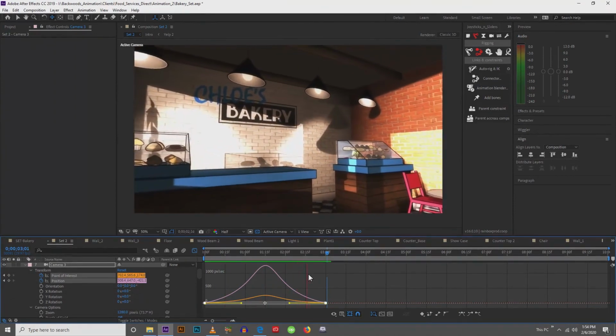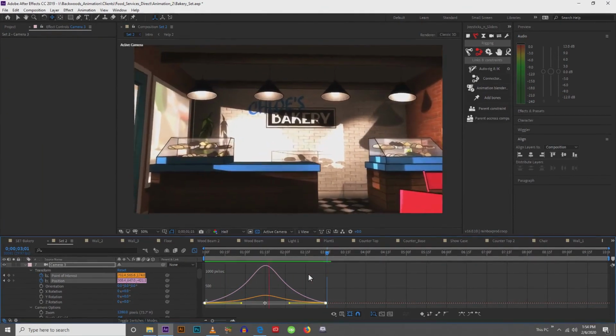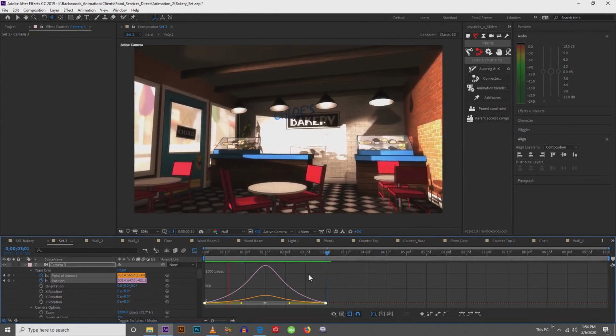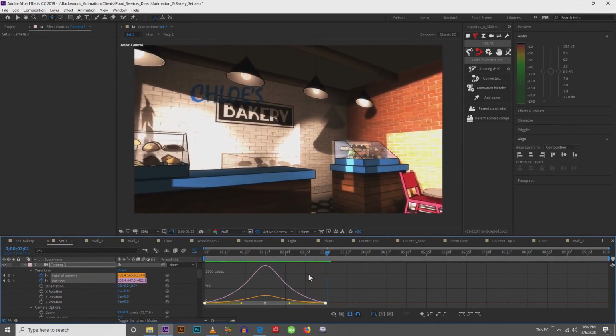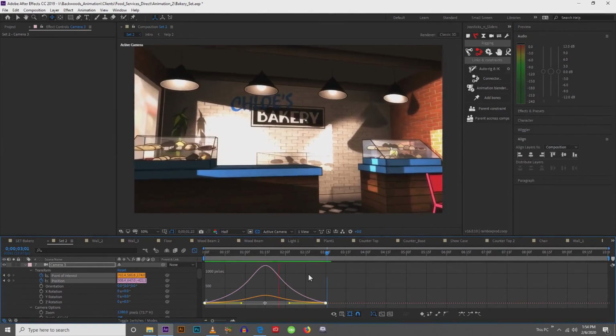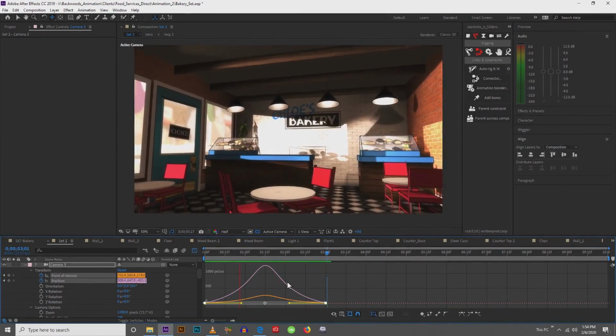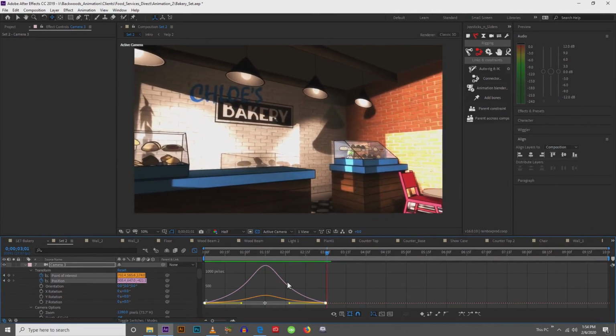Yeah, straightforward. We've got some nice curving in there to give a smooth transition out to speed up and then a smooth transition in. So this is just an example of a camera move you could do.